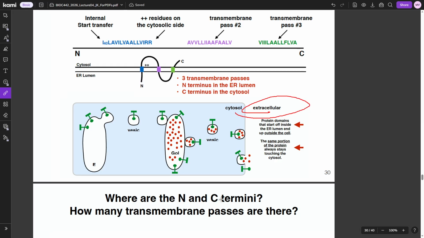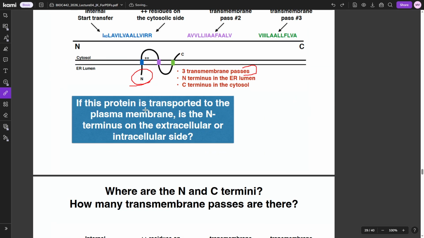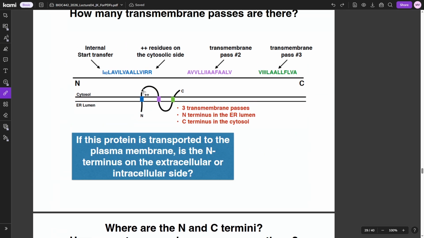So, extracellular. There you go. See, because remember, what's in the cytosol stays in the cytosol. So this plus side of the protein would remain in the cytosol.